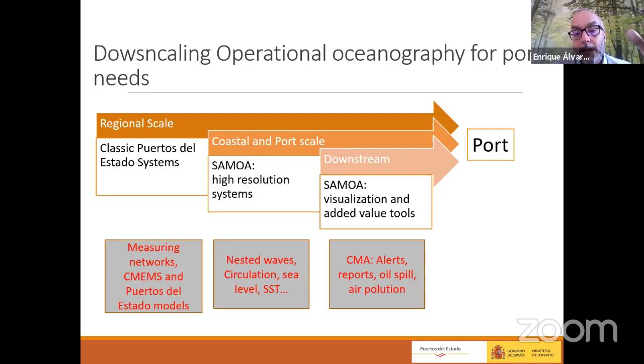And finally, and equally important, these two previous steps are generating data, and we need information. We need the downstream tools to convert this data into visual and numerical information that is useful to provide advice to the decision makers. Then we have a software called CMA, which stands in Spanish for Environmental Framework Software. This provides alert systems, reporting, oil spill modeling, air pollution modeling, many different tools that are used directly by the port management in decision making every day.